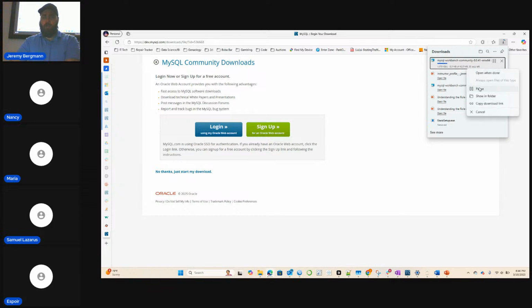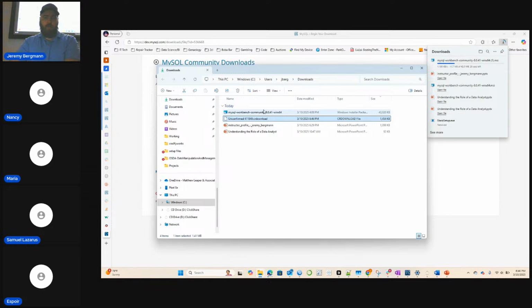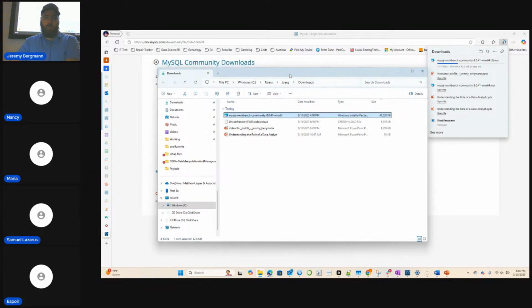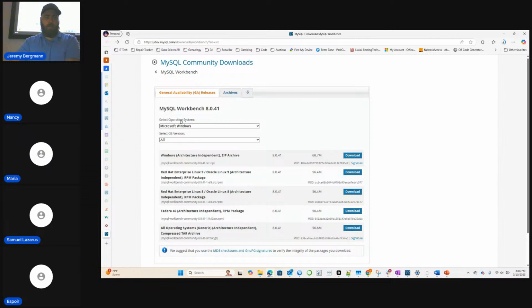It's not a super big file, so it shouldn't take too long. So was it the first button or the second button? The Windows MySQL installer? Yes, going back to this one: if you click that link, it should take you to the MySQL Workbench and say 8.0.41 there.